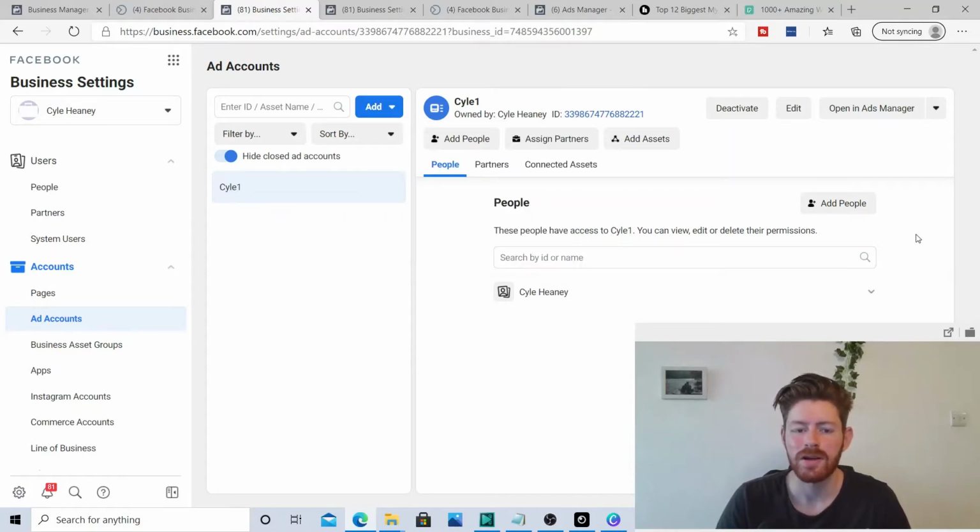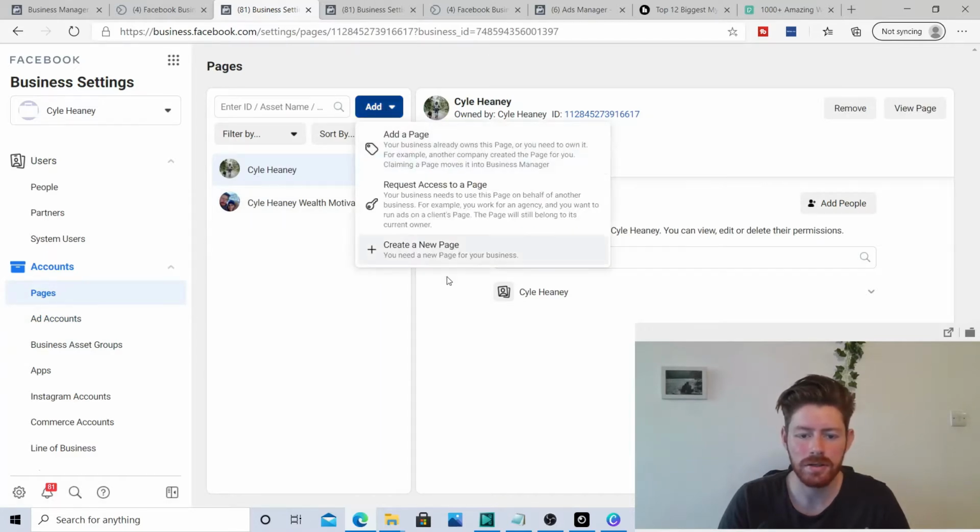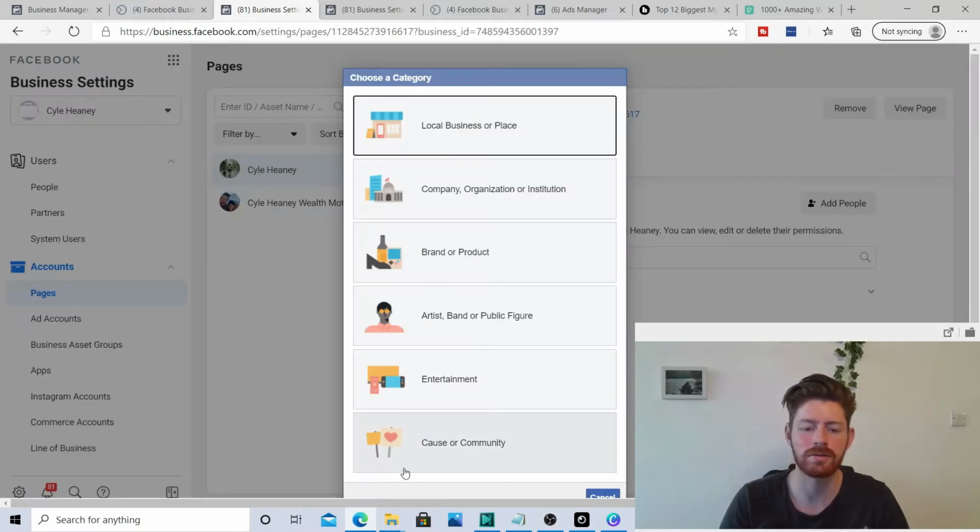Okay. So now that you've set up your ad account, we need to create your page. This is the first step to start creating ads. So we're going to click over here on 2 pages. Here we're going to go add page and we're going to say create new page.